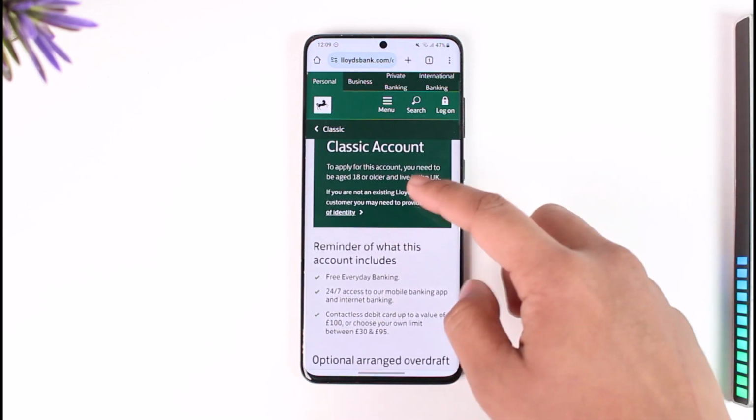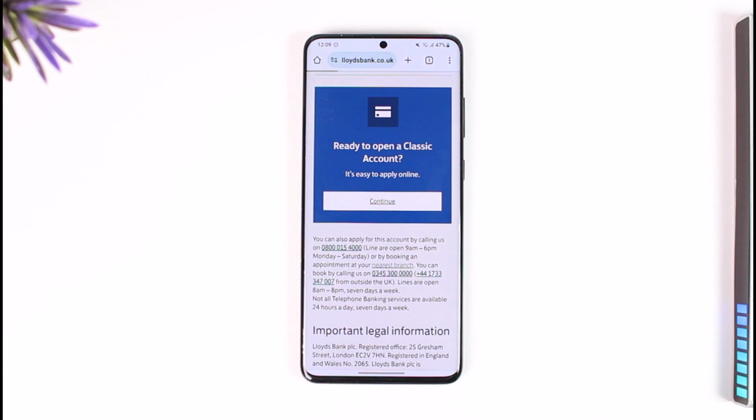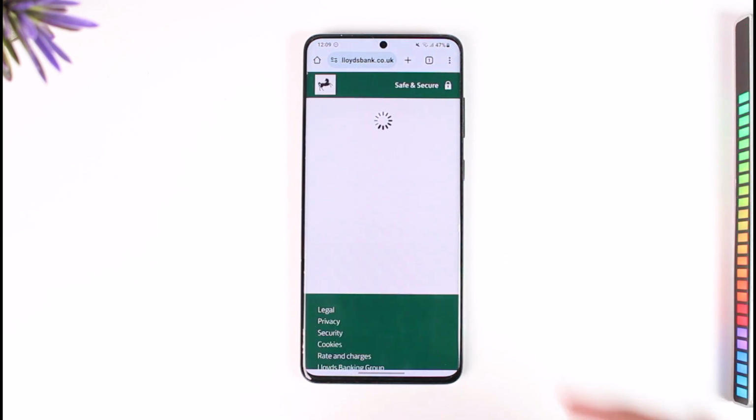As you do that, you can see apply or upgrade to a classic account. Keep scrolling below and then you'll find continue. Tap the continue option, and after you have done that, it will ask you for a couple of questions over here, and after that pretty much is self-explanatory.